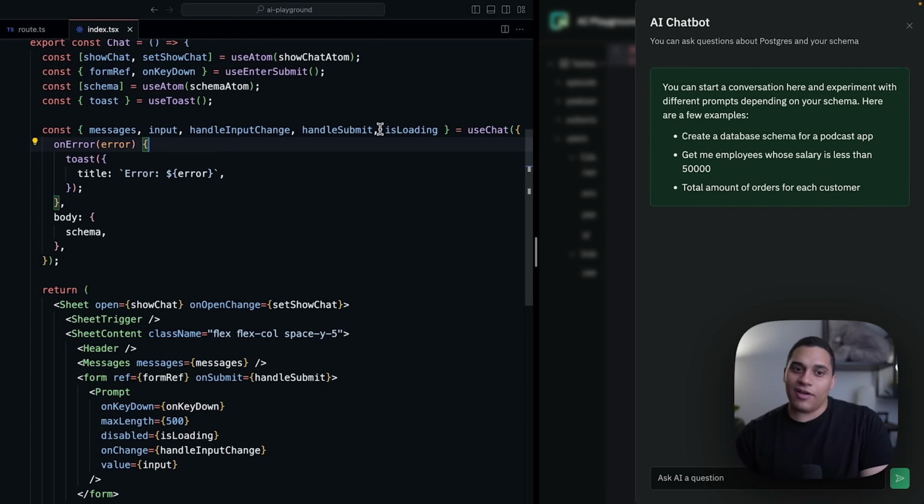We also have isLoading. This is a variable, a Boolean, that will let us know whether the request is still processing or not. And we can use this value to display a loading indicator, which is, again, super useful. Now, we also have callbacks. So we have here an onError callback function, and this will be called whenever something goes wrong. And we can use it to display a toast, for example.